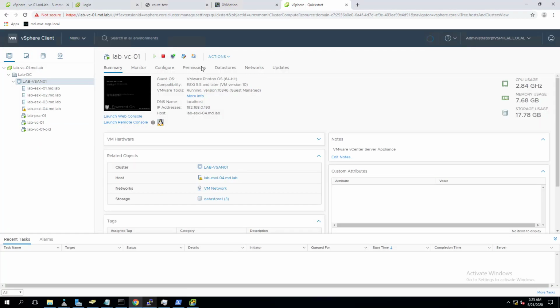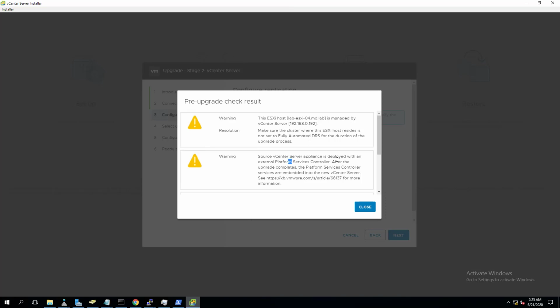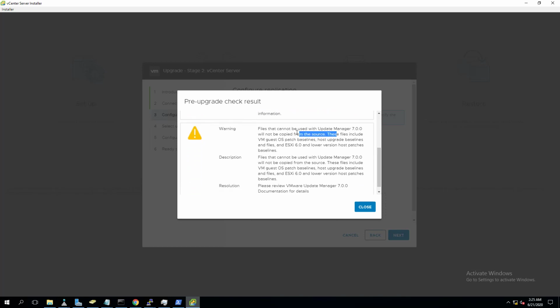So go back to my cluster called lab vsan-01, go to DRS. The DRS is turned off. I turned off the DRS. Okay, so if it is turned on in your environment, better to put it in manual mode. If you have selected a different vCenter Server, then no worries about this one. The second one is about the files which we have uploaded for Update Manager, such as ISO files and other things, which will not exist, because Update Manager is now replaced with Lifecycle Manager.